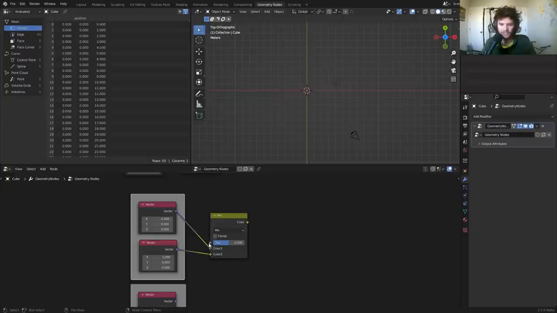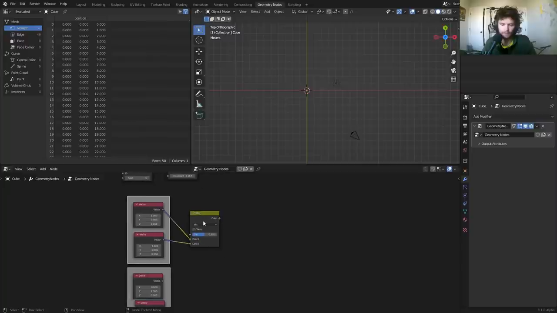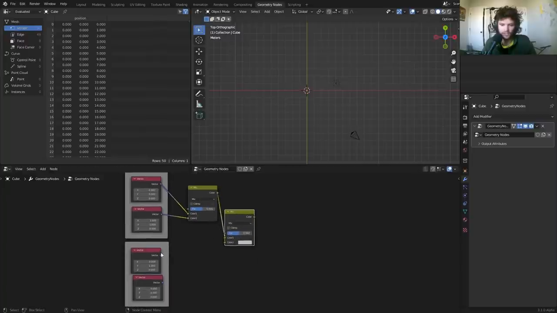And for the factor, which is saying which one are we going to pick, one or the other, we're going to do a bit of math here. So we're going to mix these, and then we're just going to keep chaining them. So just make a chain of mixing.